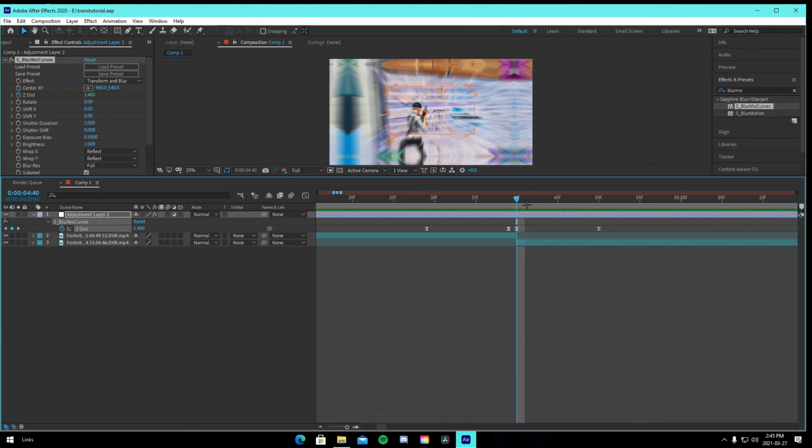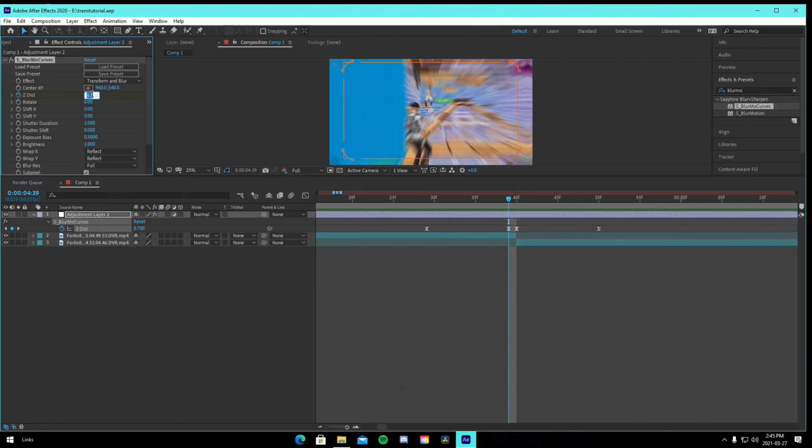And if you guys were to want to, let's say, have a zoom out transition instead, all you got to do is reverse these values.